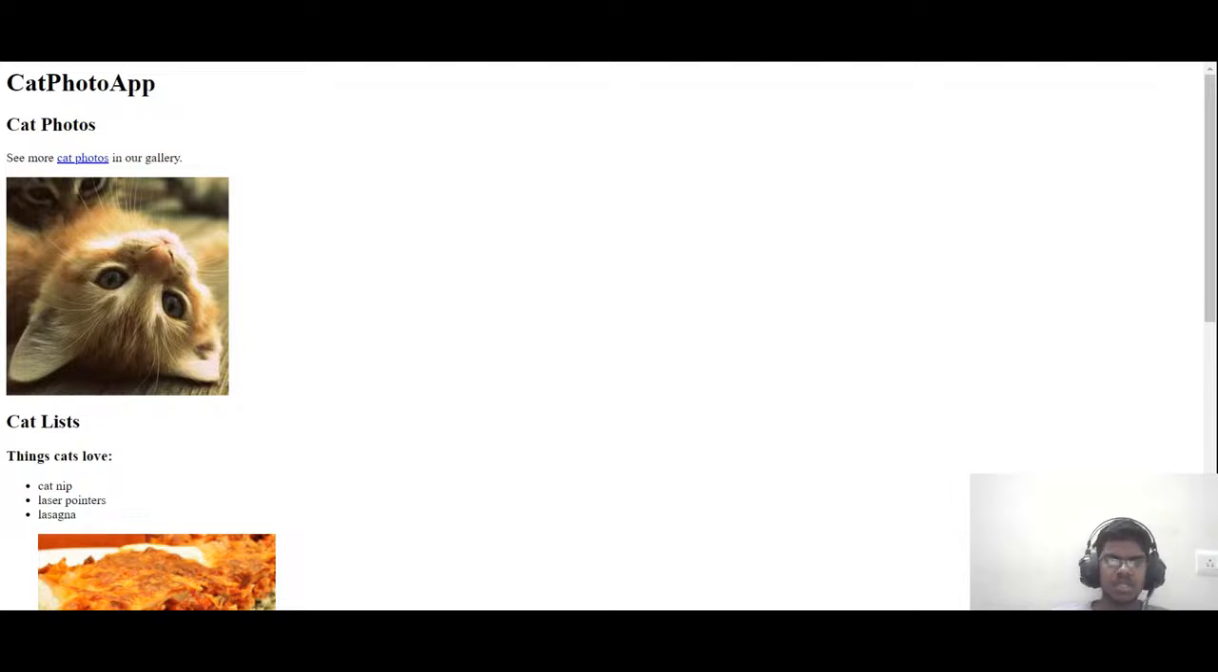Then we have another section which has an h2 element as cat list. Then we have an unordered list we created using ul. Inside it we use list items to list out all the things that cats love.